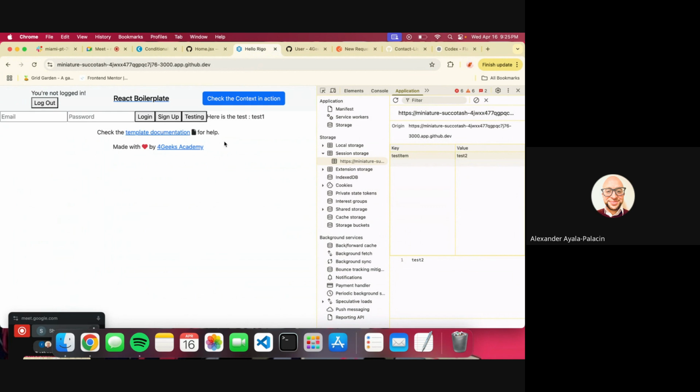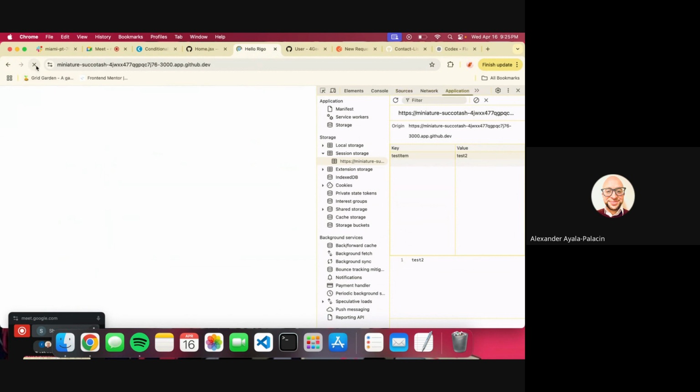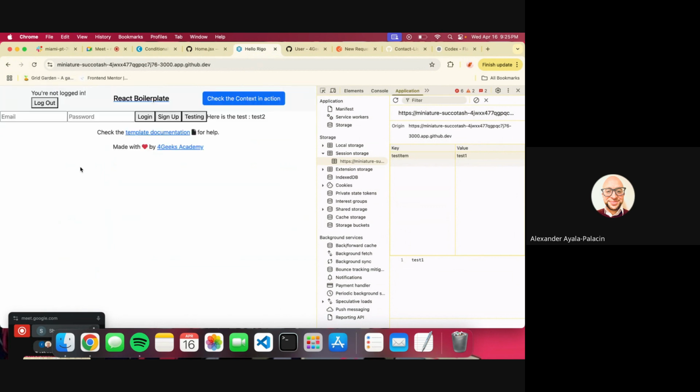Okay, so look, it didn't work automatically, which I'm fine with. But if you look on the right, look what it says, test 2. So it updated in session storage. So refresh the page. So now it's test 2. Why does it say test 1 over there? That makes me mad. But anyway, you see on the website, it says test 2.